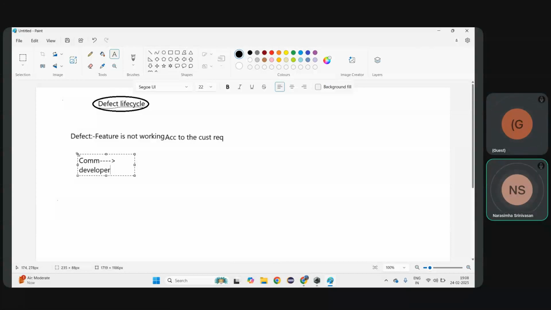Always I should communicate the defect to the developer, because as a test engineer, we don't know the code. We never try to learn the code because coding is very hard. So we will not fix any defect. We will communicate to the developer that there is a defect.